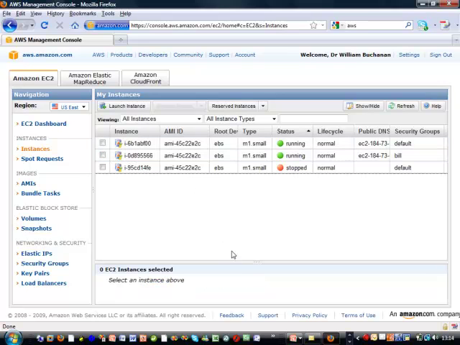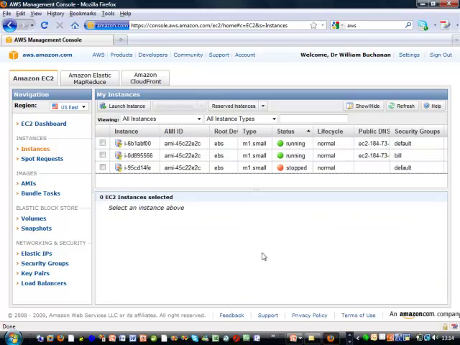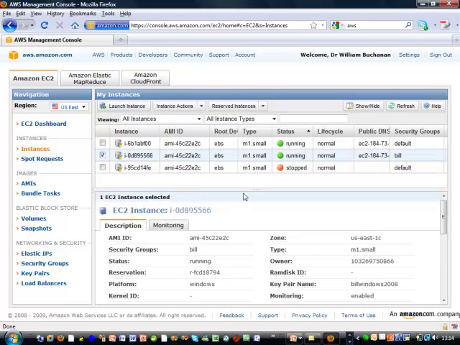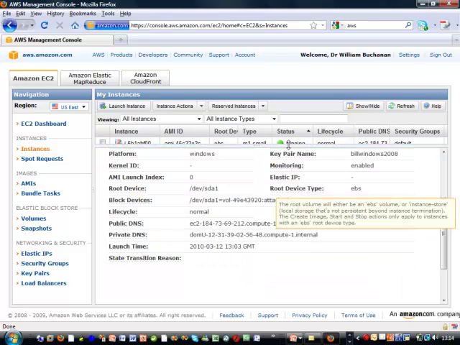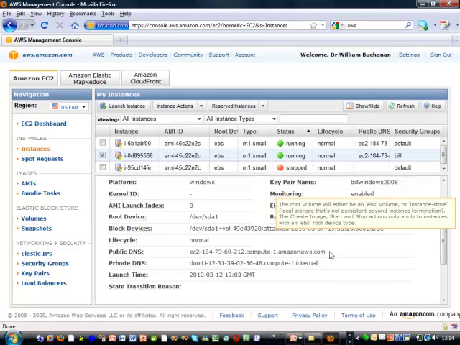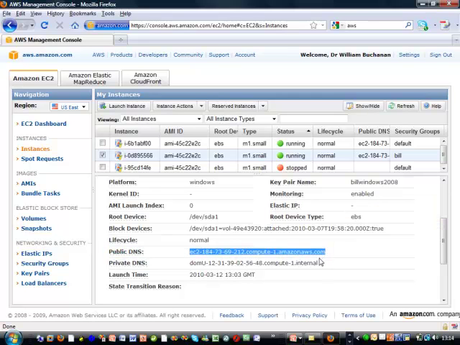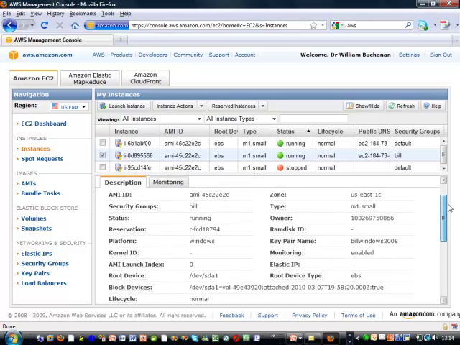Okay, so let's have a look at some of the parameters inside our image. We'll have a look at this one. We can see here some of the details about that image. This is the address that we can access it by, and this will change every time we restart the image. If we want to allocate it to a certain domain name or an IP address, then we've got to purchase an Elastic IP address.